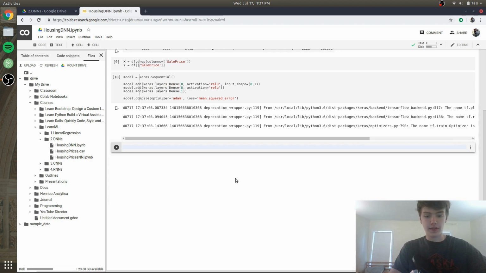Okay, next up we need to fit the model. So model.fit, so that we can start training. We're going to put in x and y. And then we're going to say the epochs are going to be equal to 30 again, so we're going to go over the data 30 times.